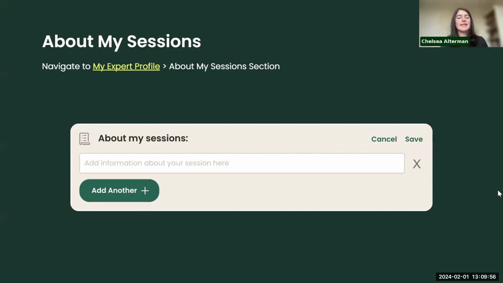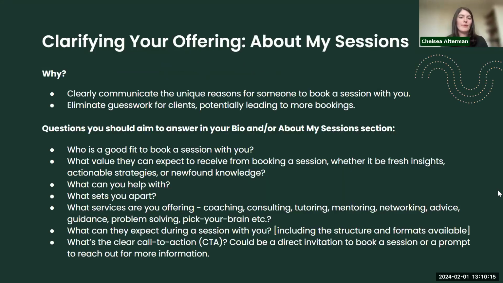And the way that it works is anytime you enter a line of text in this section and click save, it will be formatted as a bullet, and you can add as many bullets as you'd like. And we're going to walk through some examples of how you could format this section and the best practices there. All right, so you can go ahead and flip over.